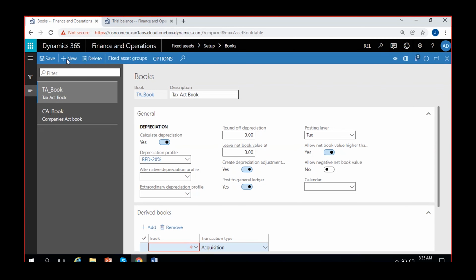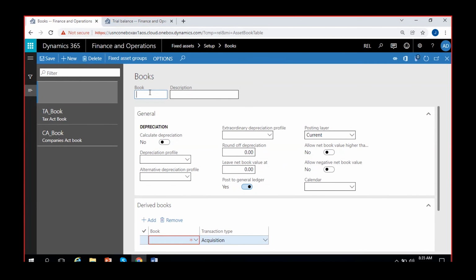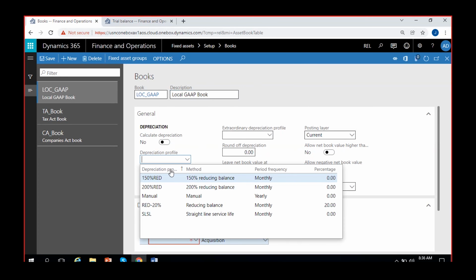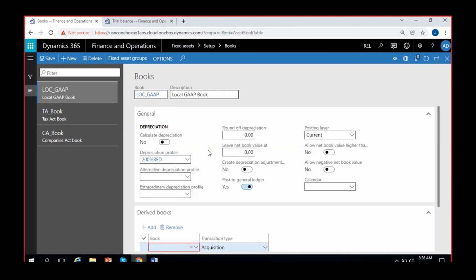And you can also create a third book if you want to. So I'll just create it as a, what can we say? Local GAAP, I'm saying, okay. So according to different GAAP IDs also, they'll maintain different books. Local GAAP book, I'm saying the depreciation profile which I'm giving here is 200% reducing balance method. Okay. And I am allowing to calculate depreciation.